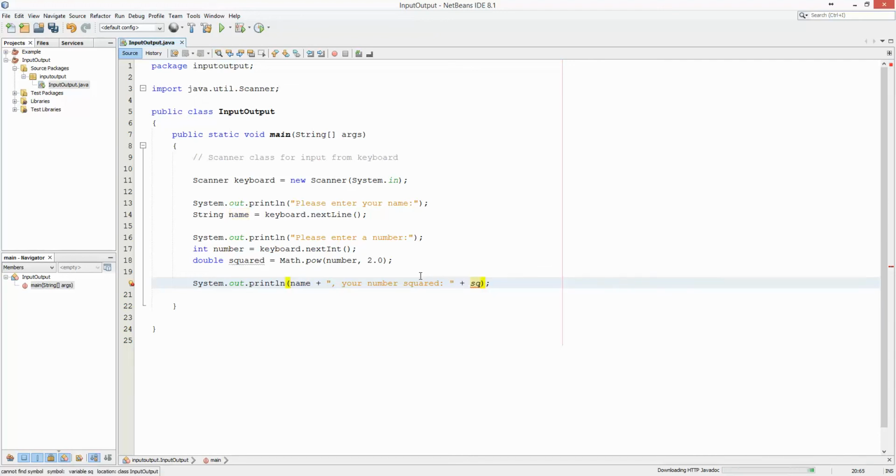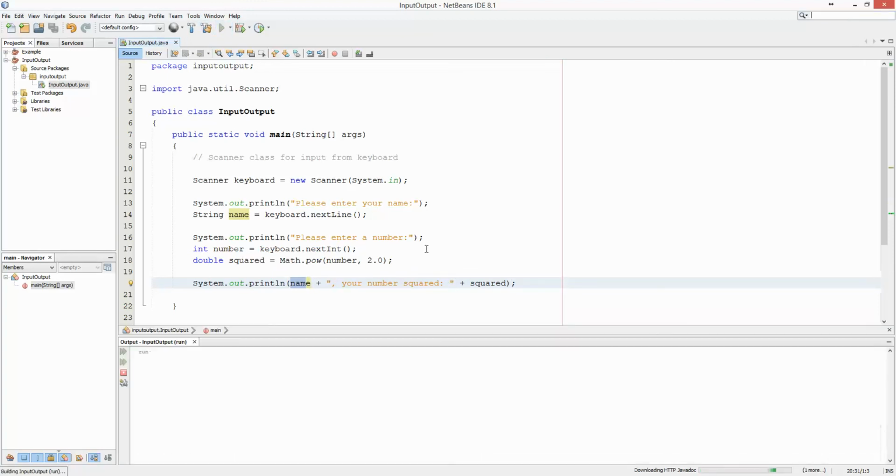Now maybe something else that you can also do is to just start typing at the beginning of the variable and then hold down Control and click on spacebar, and it will put the rest of the variable there. If you've got two variables that start with an SQ, it's going to give you a choice between the two. Okay, so we're just printing out the guy's name, a comma, a space, your number squared, a space, and then show that number squared. So let's quickly run this and see how it runs.